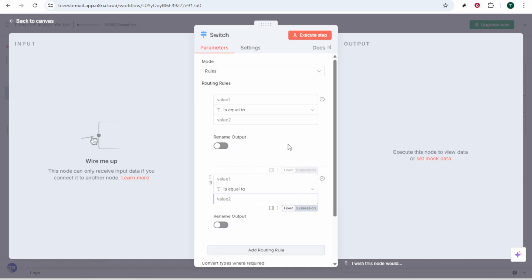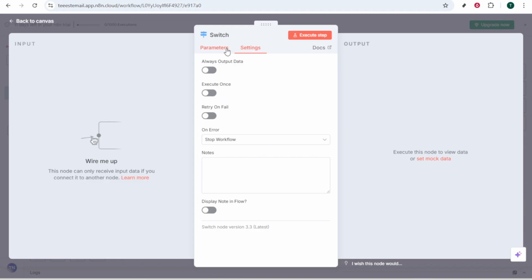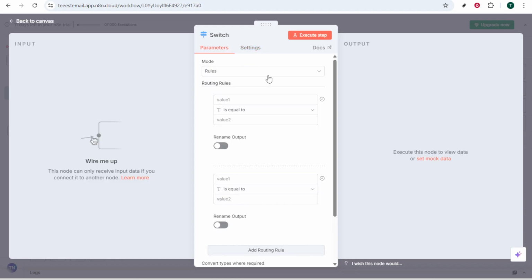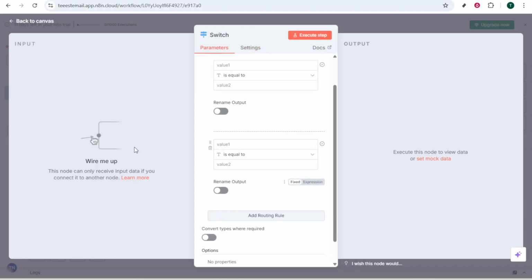It's essential to test the node to verify that your conditions are functioning as intended. This involves running your workflow with test data to ensure the data is routed to the correct outputs according to the criteria you've set. This step helps catch any issues or oversights before you deploy the workflow in a live environment.